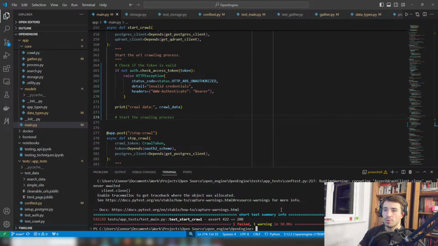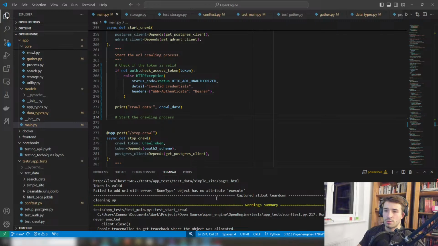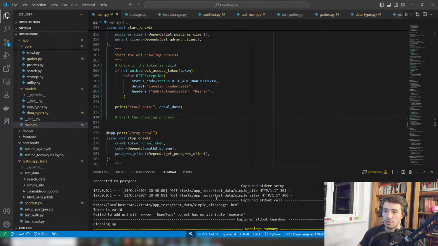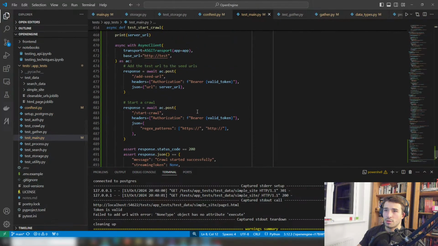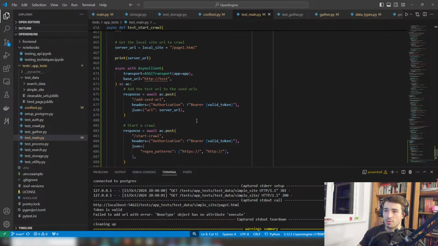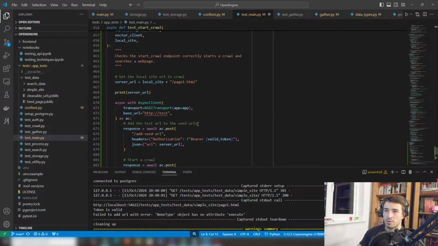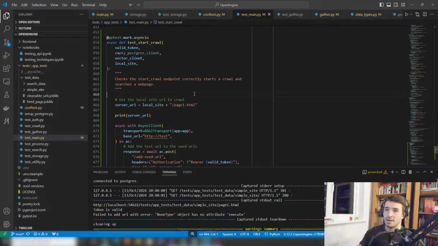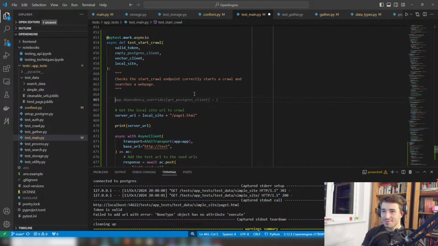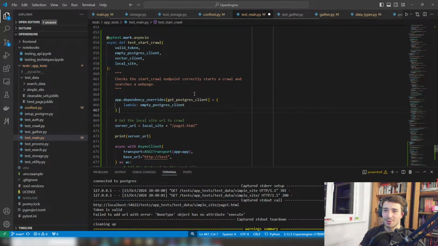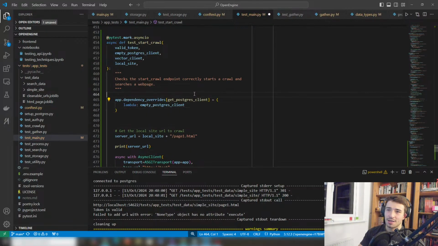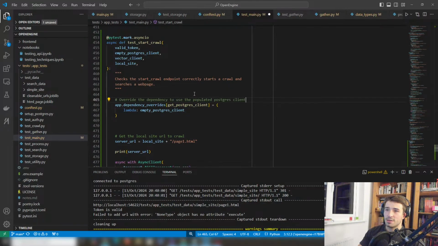So 22 equals 200. Token is valid. Yep, that's good. Oh yeah. So I just need to say this is the empty Postgres client. This is something else you have to do. So override the dependency.